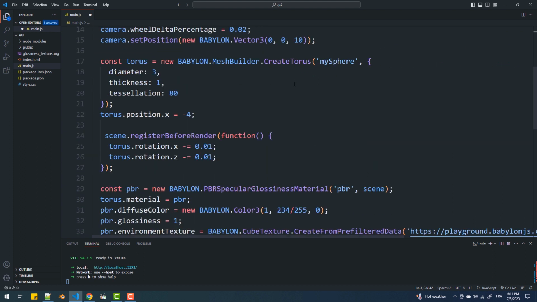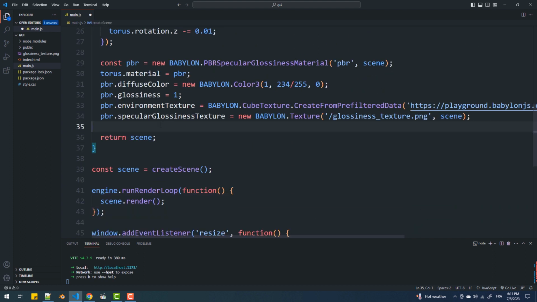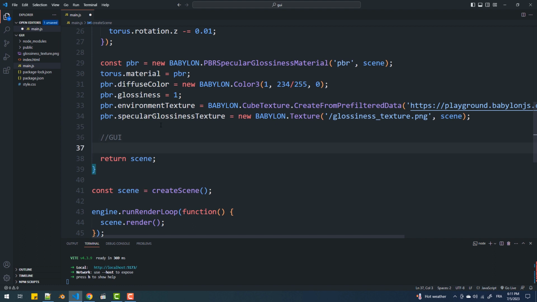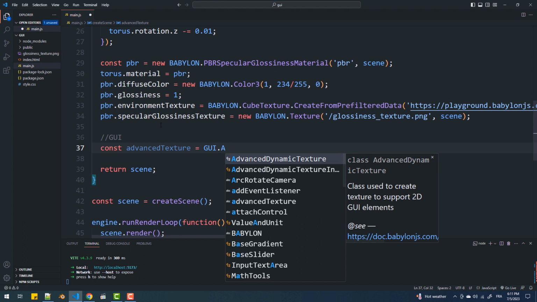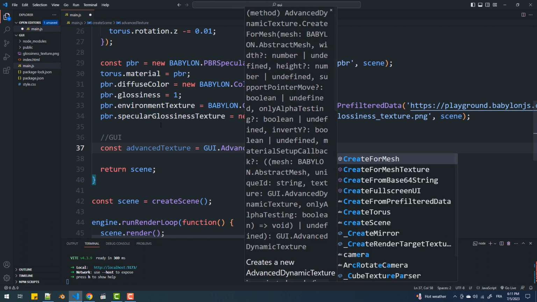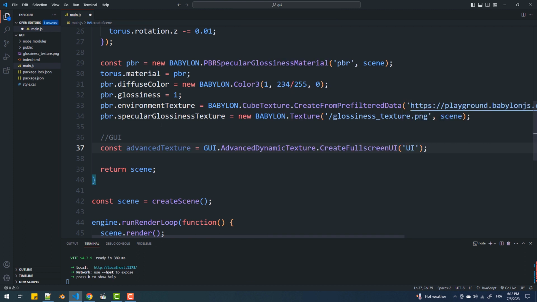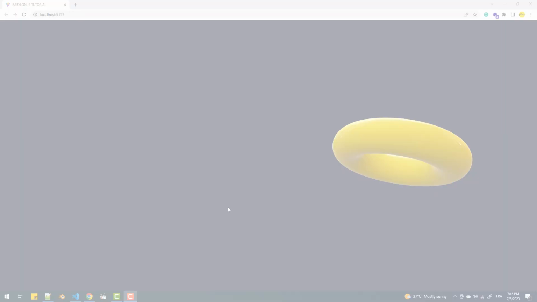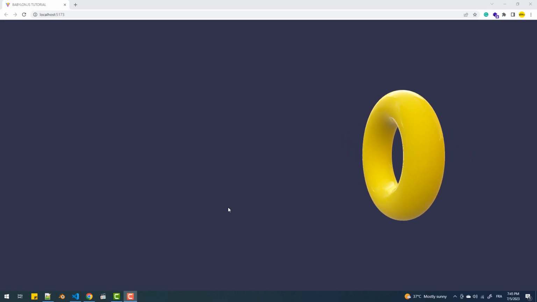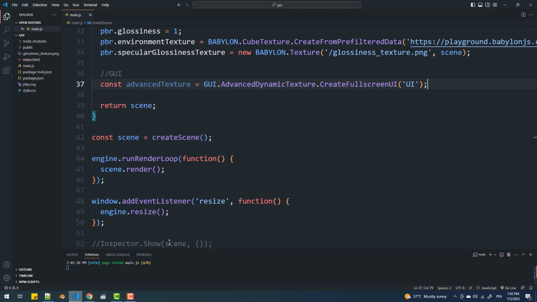Next, I'm going to create a canvas that will include all of the GUI elements that I'll be creating in the next sections. To do that, I'll simply create an instance of the advanced dynamic texture in the full screen mode. The string here is just an optional name for the instance. Now that we have our dynamic texture ready, let's start introducing elements to it.